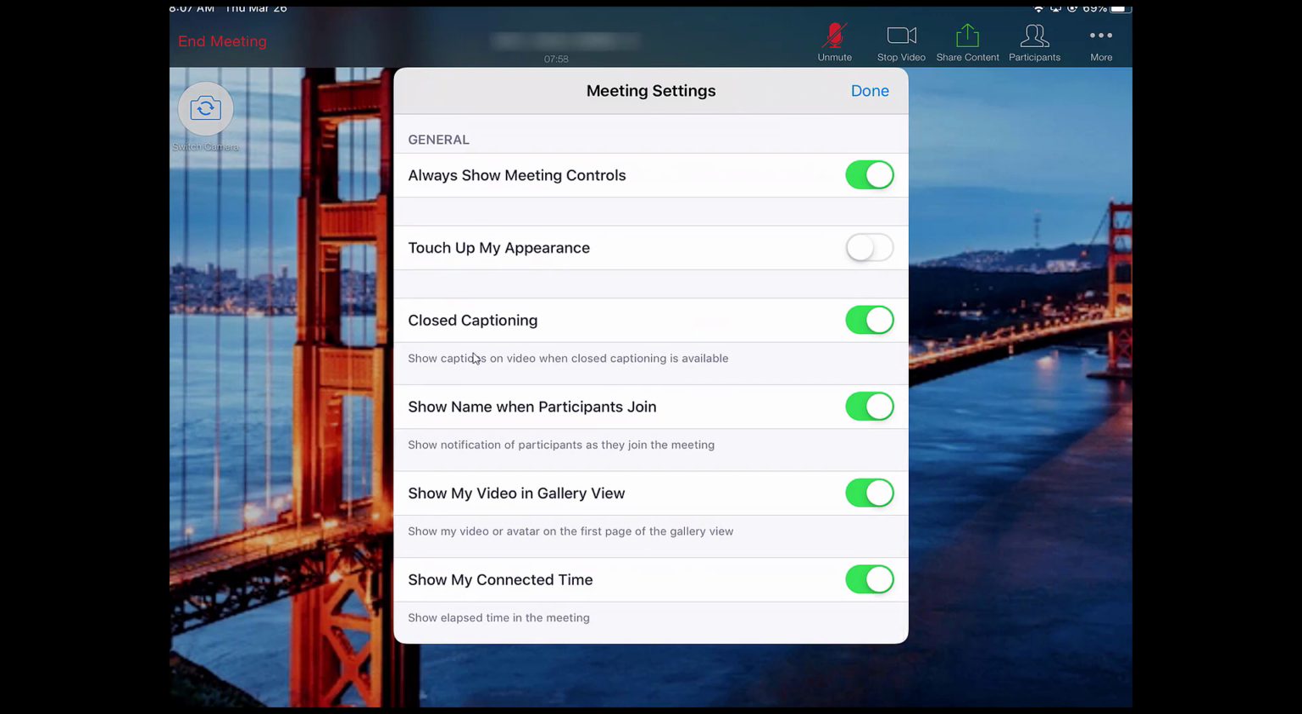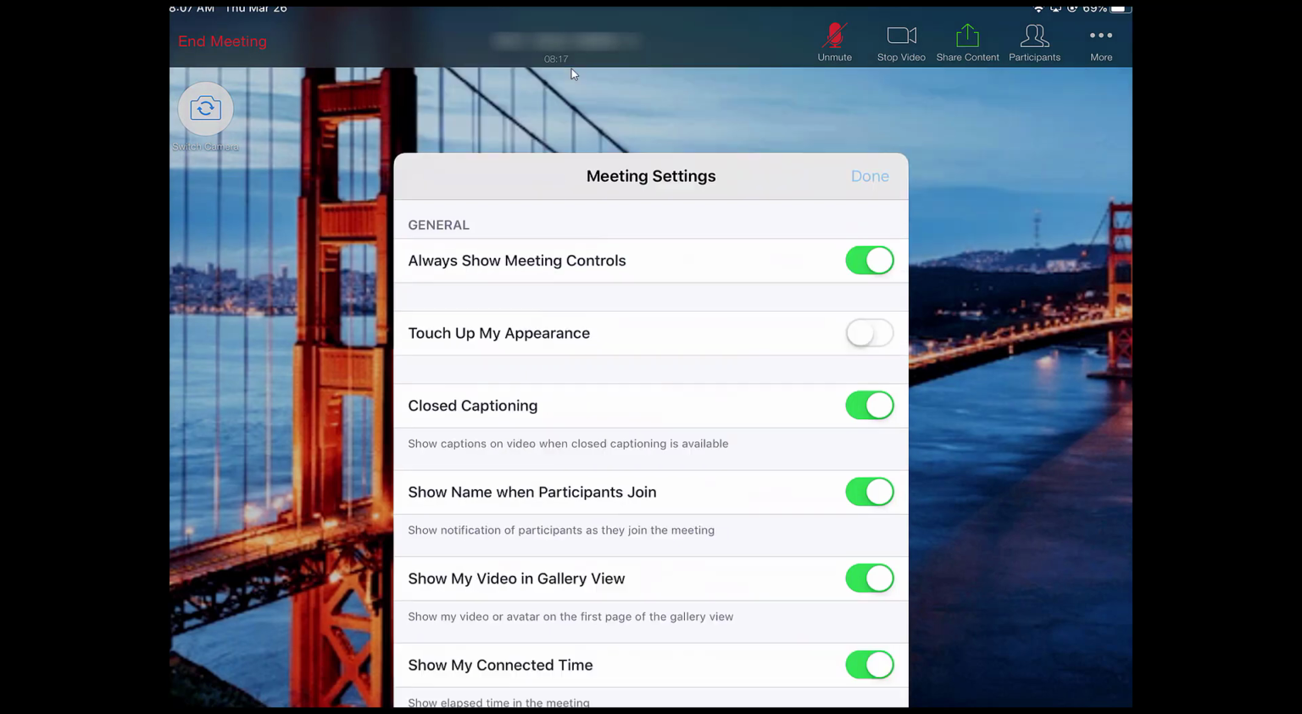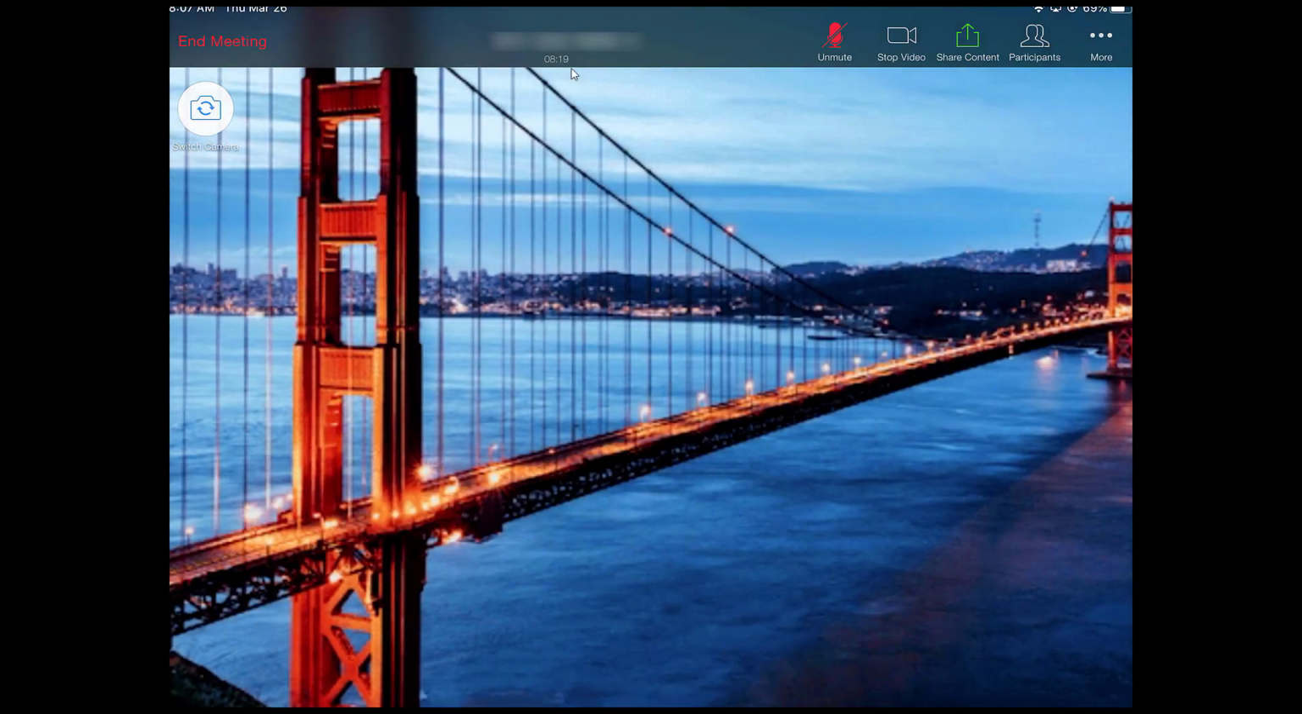Show my video in gallery view, and then show my connected time. Show my connected time, I believe, is off by default. I suggest turning it on, especially if you only have like 6 minutes to work with a kid. Your time that you're with your student is up here. So we'll go ahead and click Done. And that is really the gist of Zoom on the teacher end.